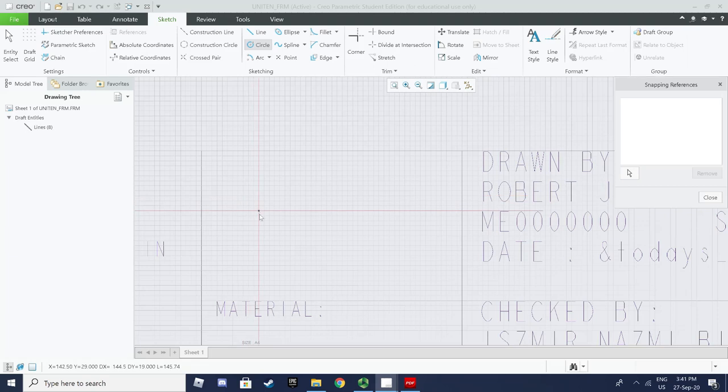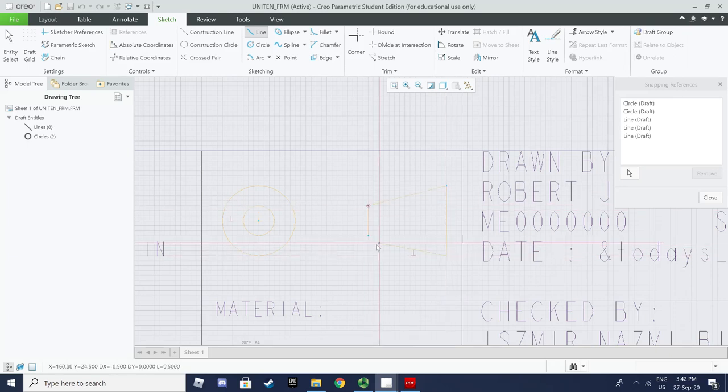Let's see, we have some small circle here first, and then a bigger circle like this. And then we try to make lines according to the height of each circle like this. And then connect this to make the conical shape. Then we do the center line here.